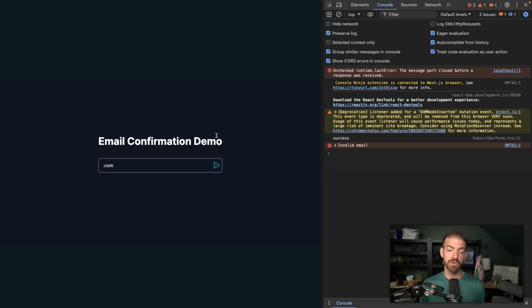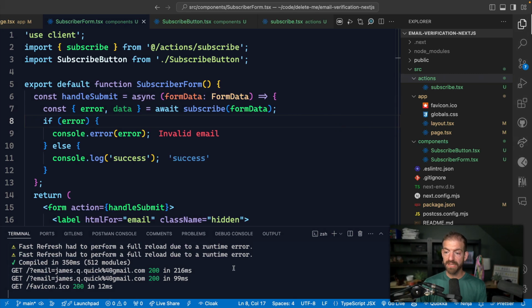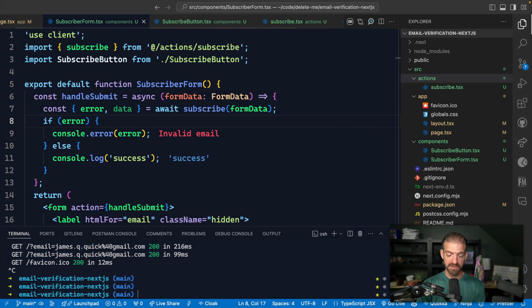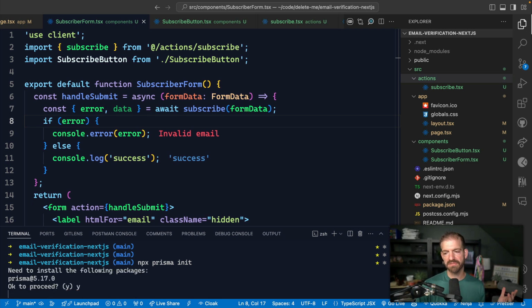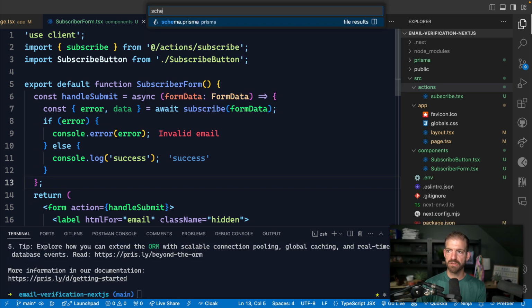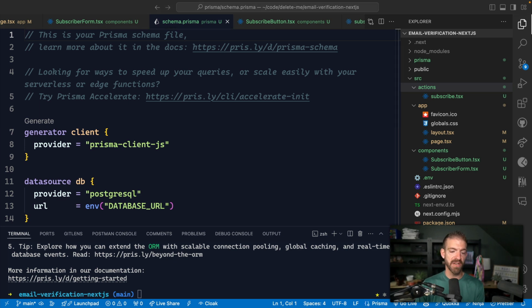Now we need to just work on saving this information to the database and then being able to do the confirmation workflow from there. So what we'll want to do is initialize Prisma. We can do npx prisma init. What that's going to do is generate some boilerplate code for us, and mainly it's going to create our schema.prisma file.